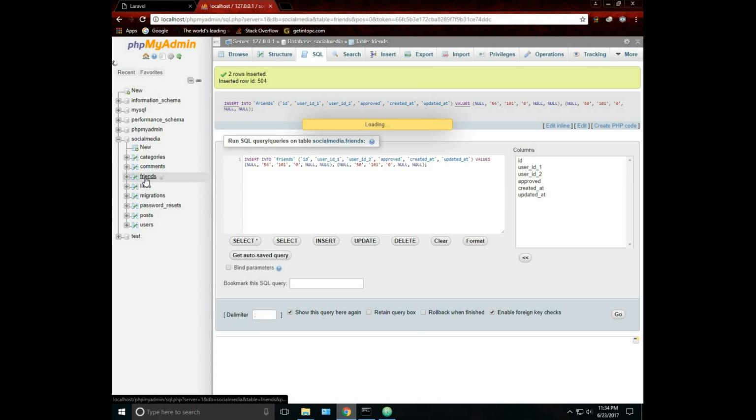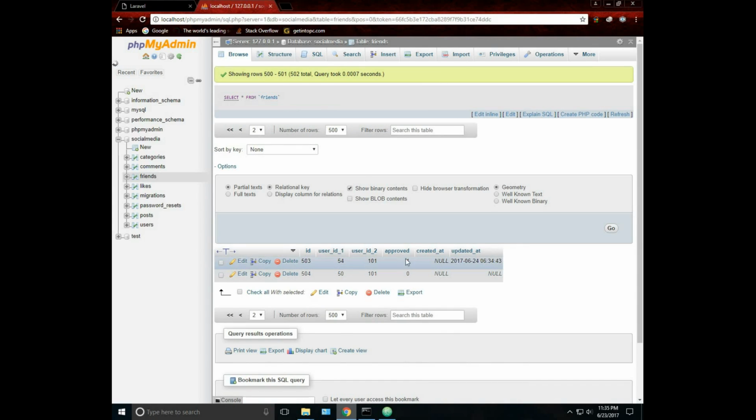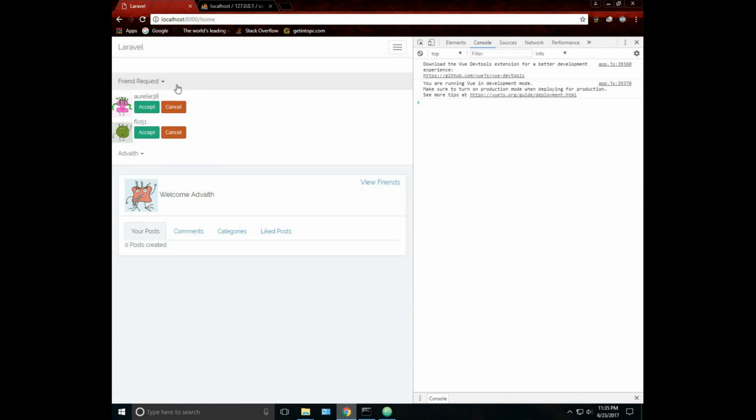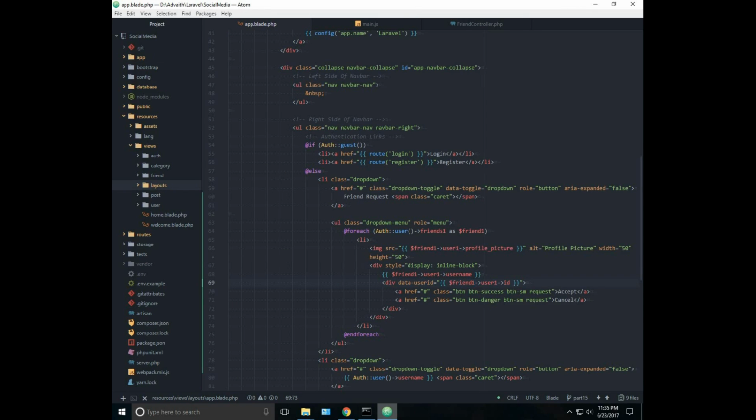and go to friends, second, you can see that the approved changed from 0 to 1, and now we can see it out here. It's because in our blade.php we are not just pulling the not friend users, instead we are pulling every user.